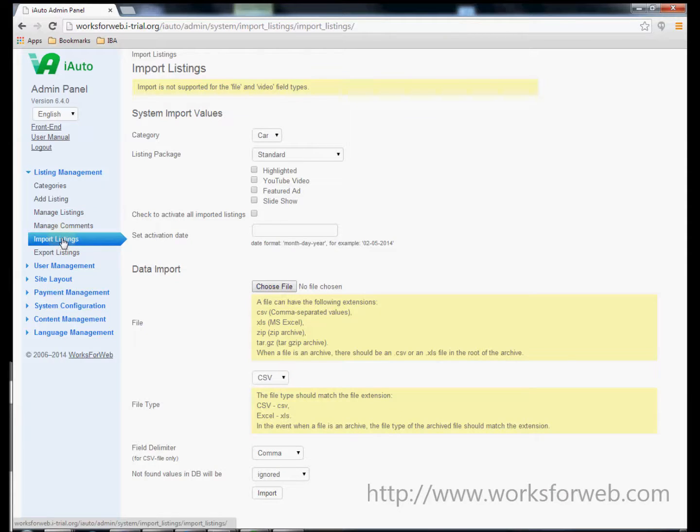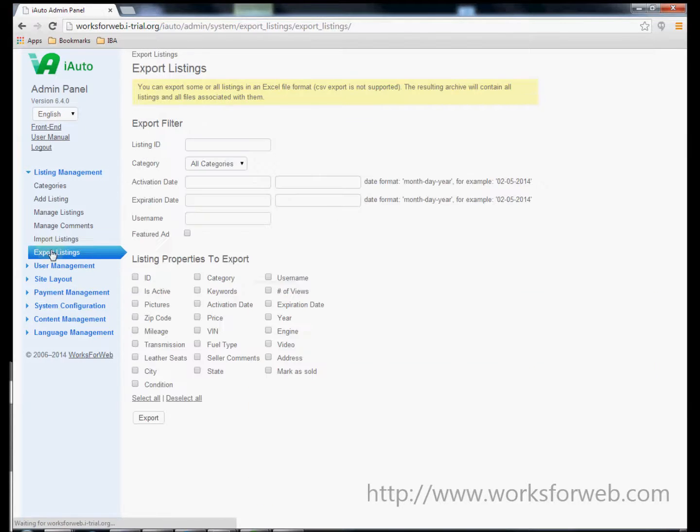Here you can choose to do a bulk import of listings from a CSV or Excel file format. Once you've selected the file, just click on the Import button. Now let's look at Export Listings.